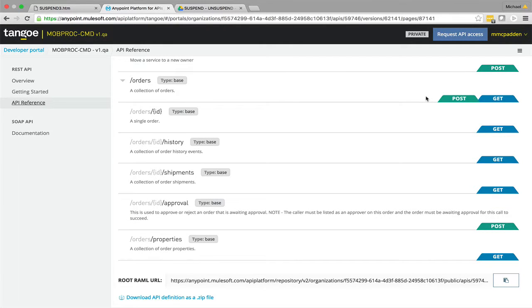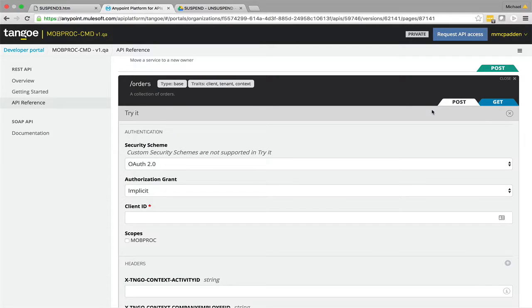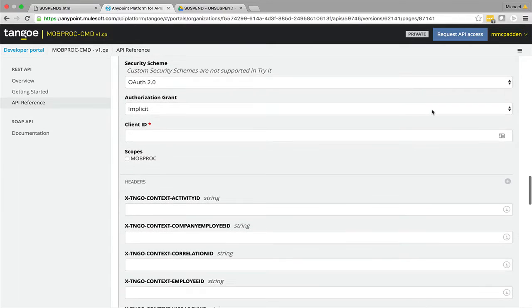For our orders endpoint, you'll notice that there are 2 HTTP methods offered here, post and get. If we were just looking to pull a collection of orders, then we would be using the get method. But in our case, since we're looking to place an order, we will be using the post method. So I just click on that tab, and that'll take us into our developer portal's try it feature for this method.